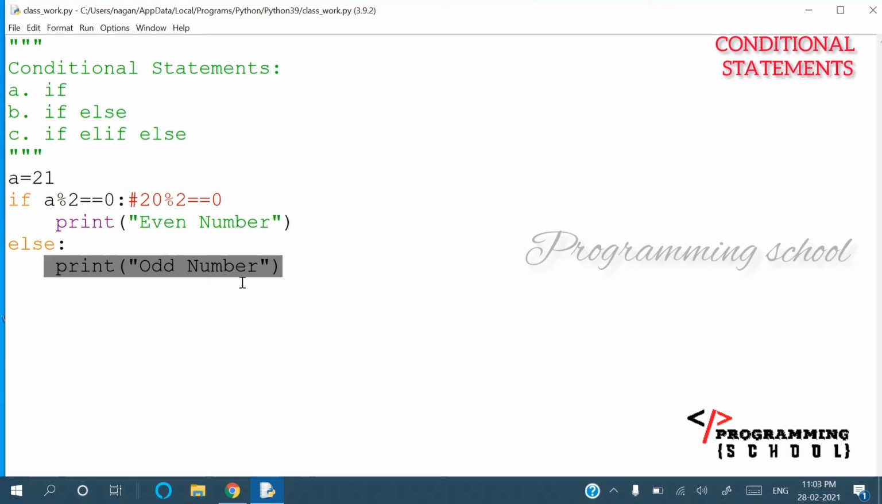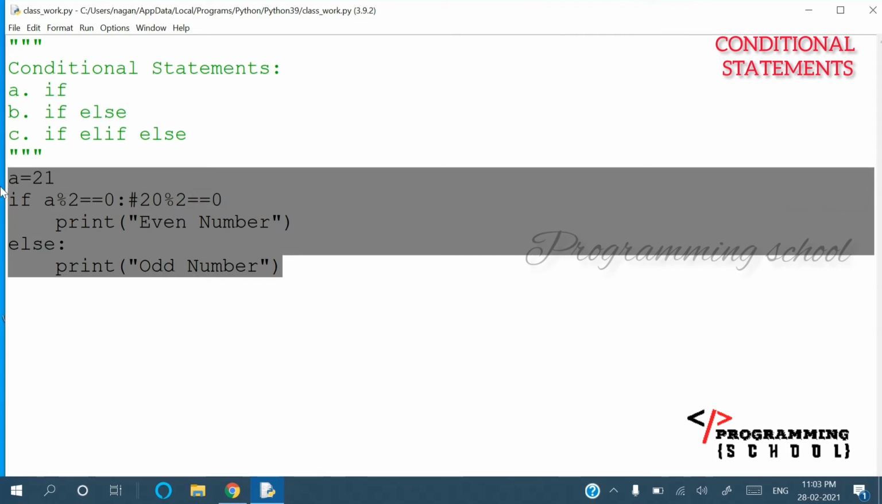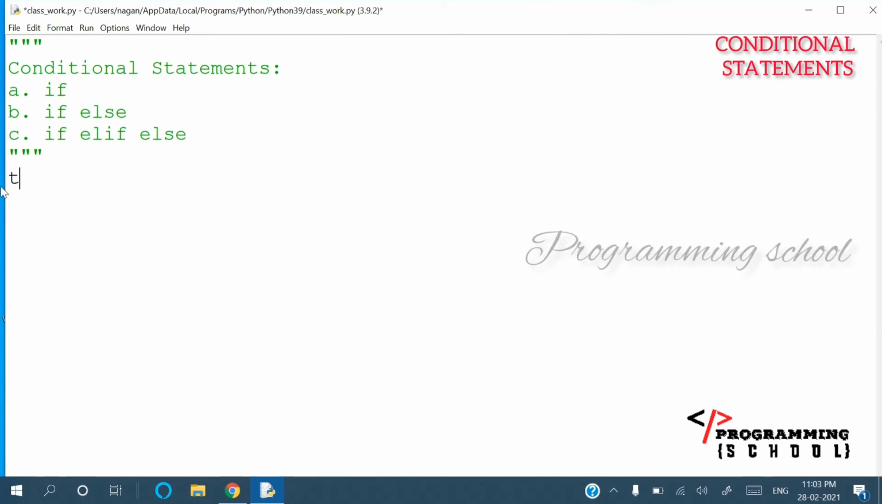Okay, and the last one is if there are more than two conditions, more than two ways, how am I going to find it? For example, for a student, I am going to write total marks is equal to, for example, 750, 740, like this. Now I am going to check if total is greater than 750, that means he is a distinction student.